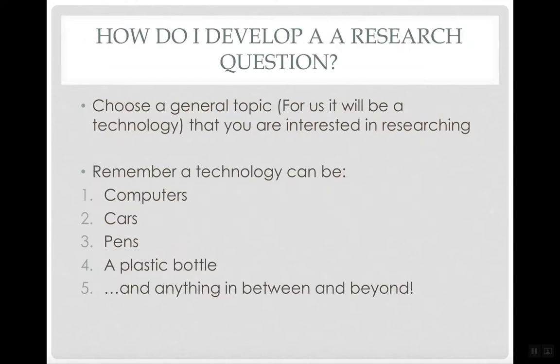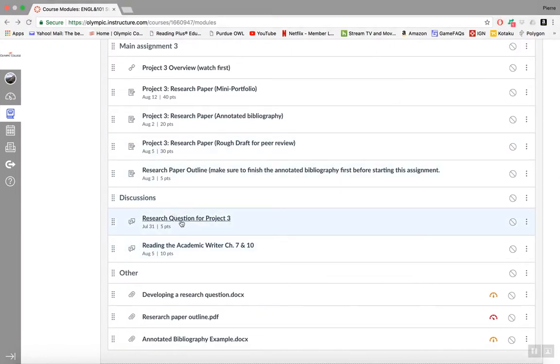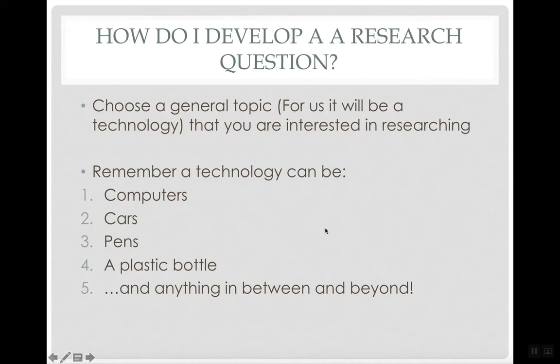So, how do you develop a research question? This is something that you may want to watch as you're creating a research question for Project 3. But basically, first and foremost, find a topic you're interested in, right? And like I said, in our case, it's going to be something to do with technology. If you're, for instance, someone that's into cars, great, choose cars. Or someone that's into writing, pens, or maybe computers. Or someone who's an environmentalist, maybe plastic bottles, right? And maybe you want to argue how we should get rid of plastic bottles.